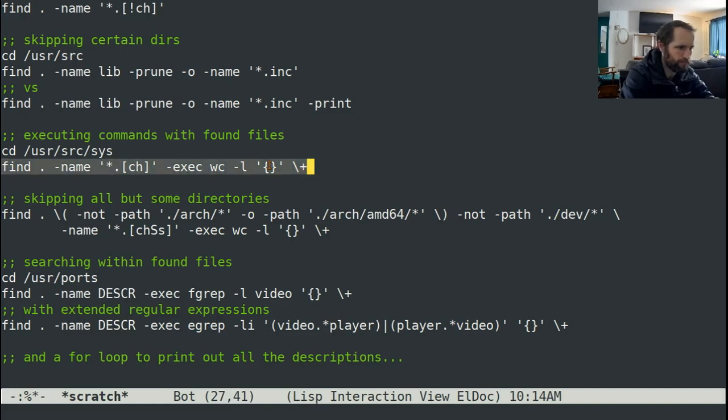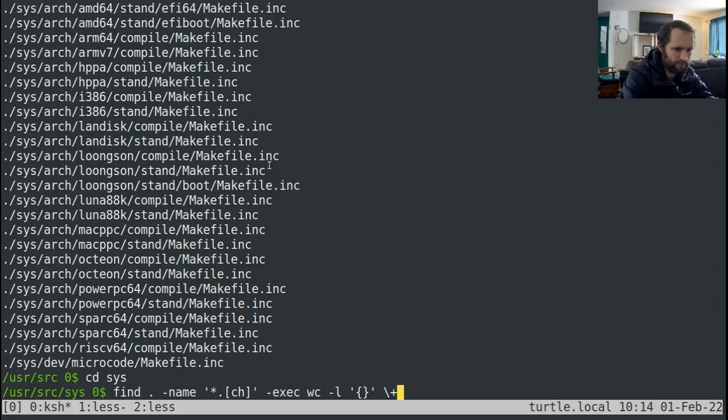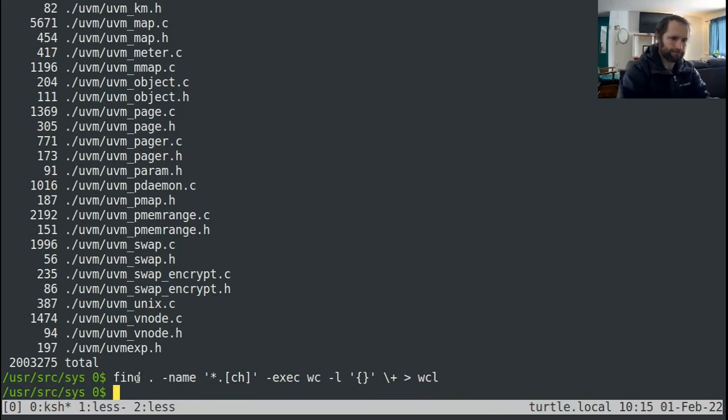So let's run that. And you can see that at the very bottom, it gives you the total number of lines for all of the C files in the kernel source code for OpenBSD. So you can see that this says there's about 2 million lines of code. Now that's not exactly right because, and I'll show you by looking at all of the output.